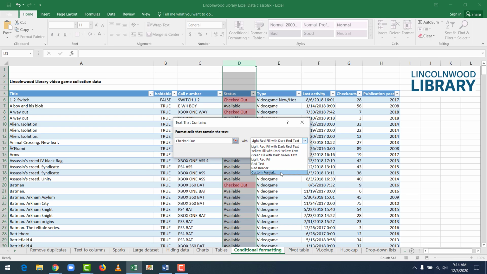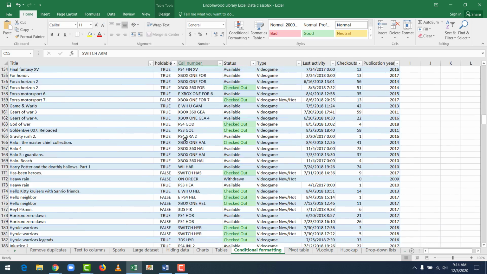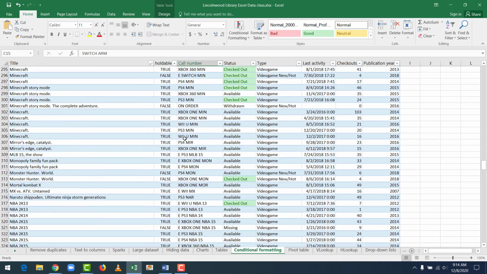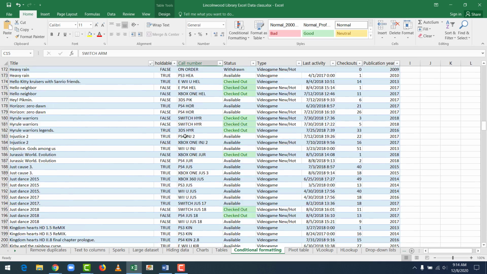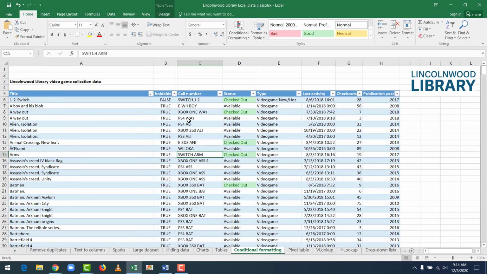Now you can override with a custom format that you'll have to define, but a lot of people use these default options. And when video games are checked out, that's good. People are having fun with them at home. So I will use the green fill with dark green text and hit OK. So now we can scroll through and see which video games are checked out just by looking for the green. It's very eye-catching, and it's really easy to figure out how the video game collection is doing at a glance.